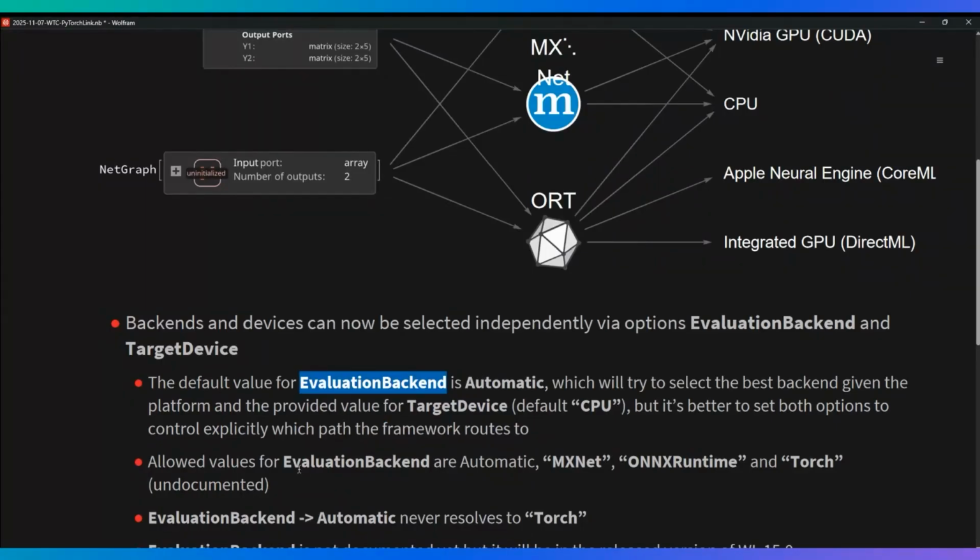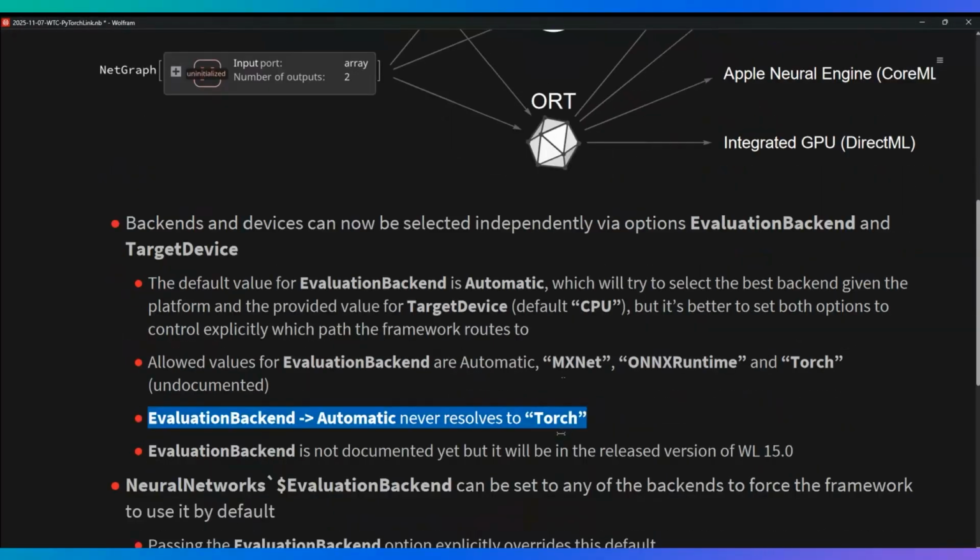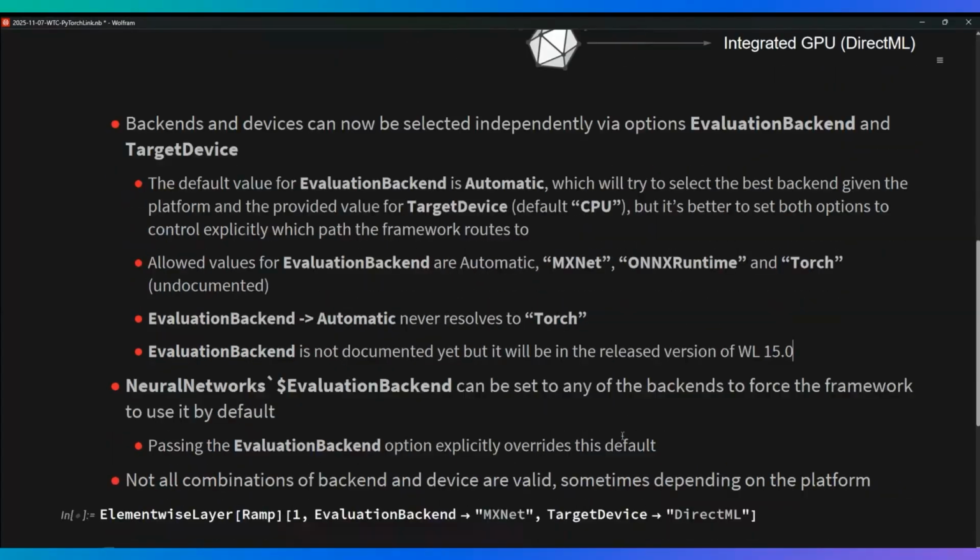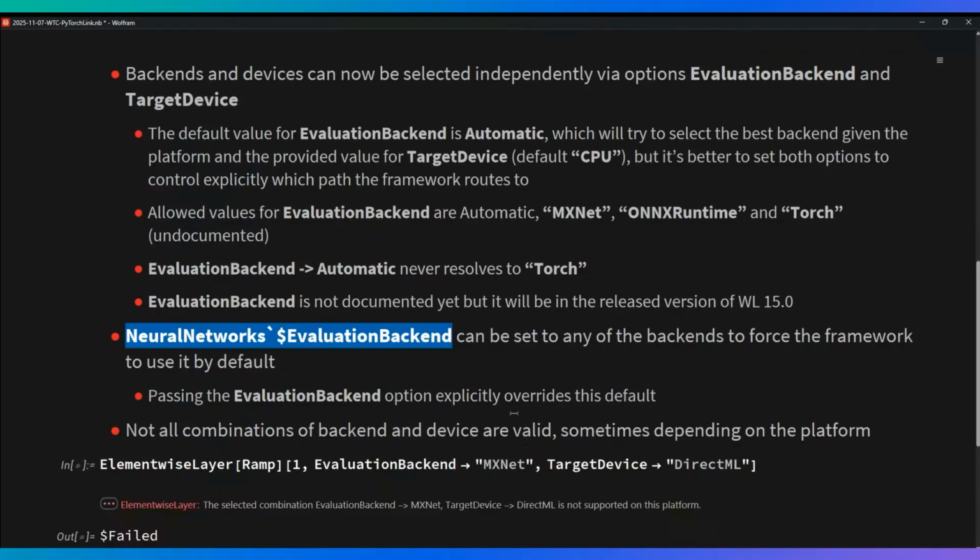Allowed values for evaluation backend are again automatic, MXNet, Onyx runtime, and Torch will be undocumented. Evaluation backend automatic also never resolves to Torch for the same reason, because it's still half baked. These I already mentioned. You can set this global variable to any of the backends to force it by default, but its value is ignored if you also pass the option. So for net evaluation calls where the option is passed, the option is taken. Otherwise, you can set this.